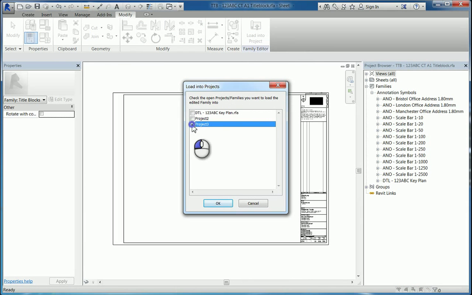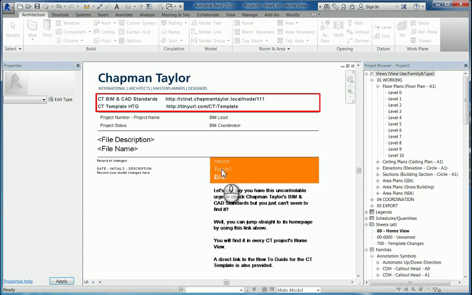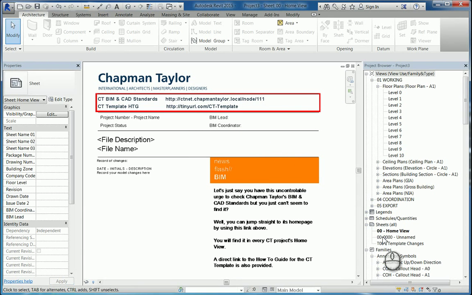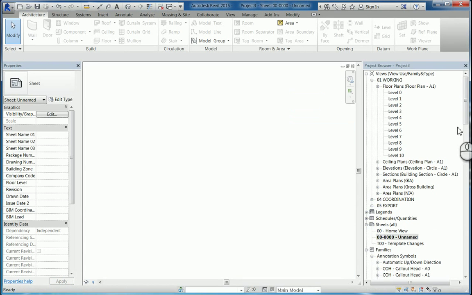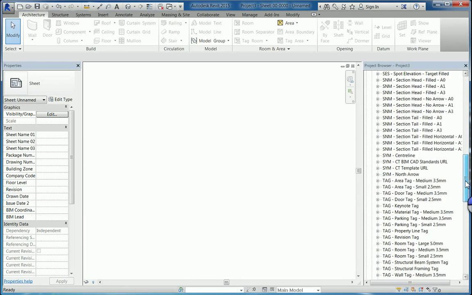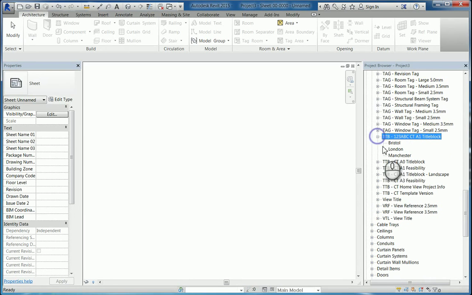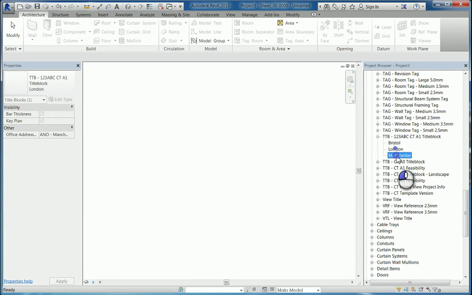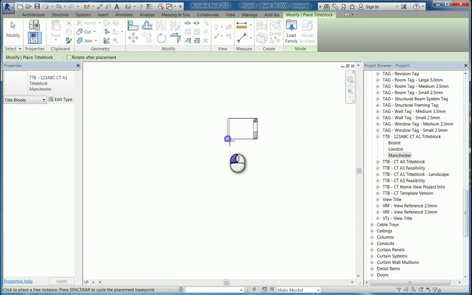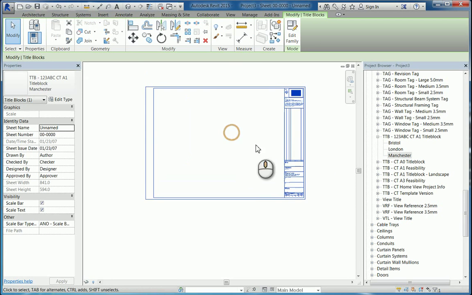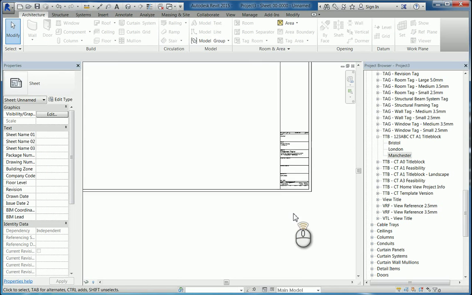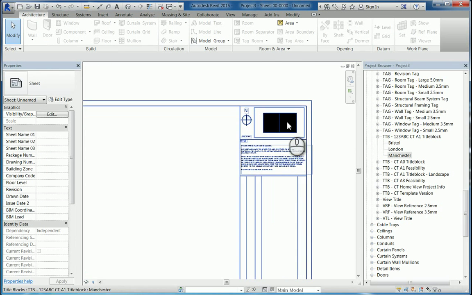And when you load, let's load it into project 3, override, and yes. Now, when we go to a sheet, we can place the recently created title block. Here it is. You can choose from one of the 3 UK offices. Let's use the Manchester one. Click and drag, and then you'll have a title block here, and with the key plan that we created.